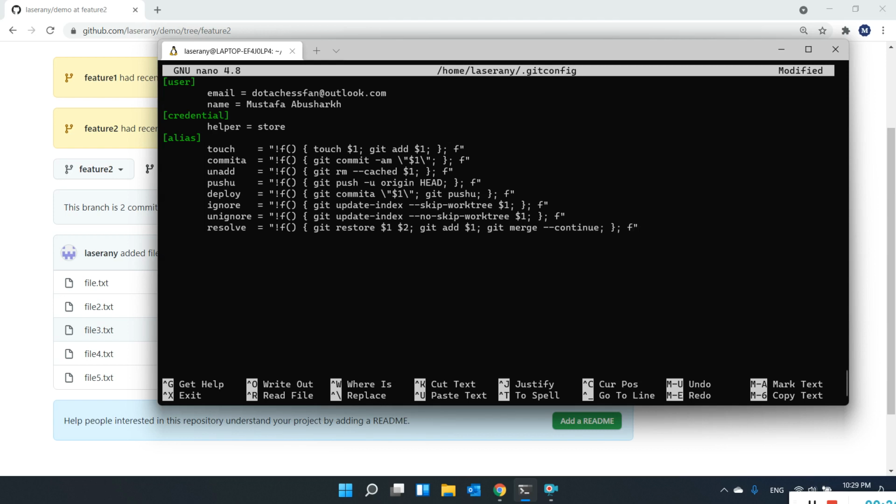right? And now to skip the editor from being opened, you can say GIT_EDITOR=/bin/true. And that will make sure that the editor is not opened and the git merge --continue will just run without any issues. So that being said, let's save this and let's test this resolve alias.